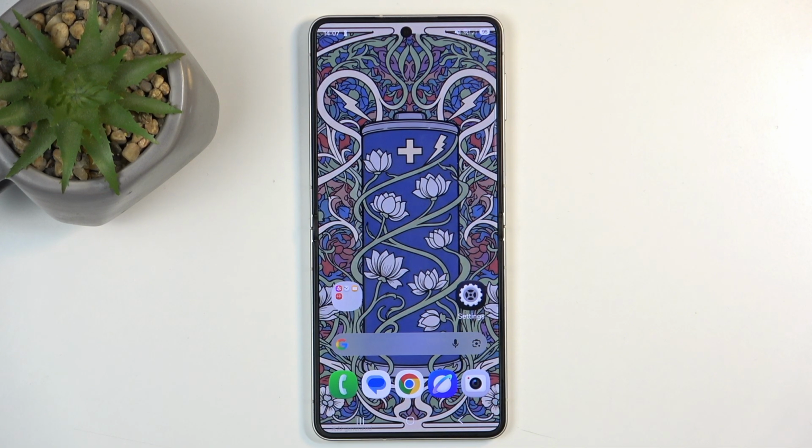Welcome. In front of me is a Samsung Galaxy Z Flip 8, and today I will show you how you can capture a screenshot on this device.